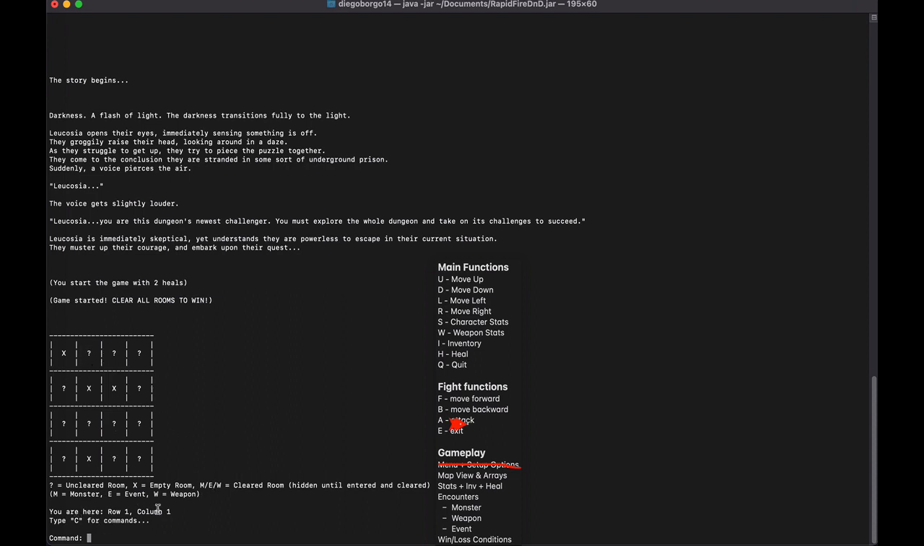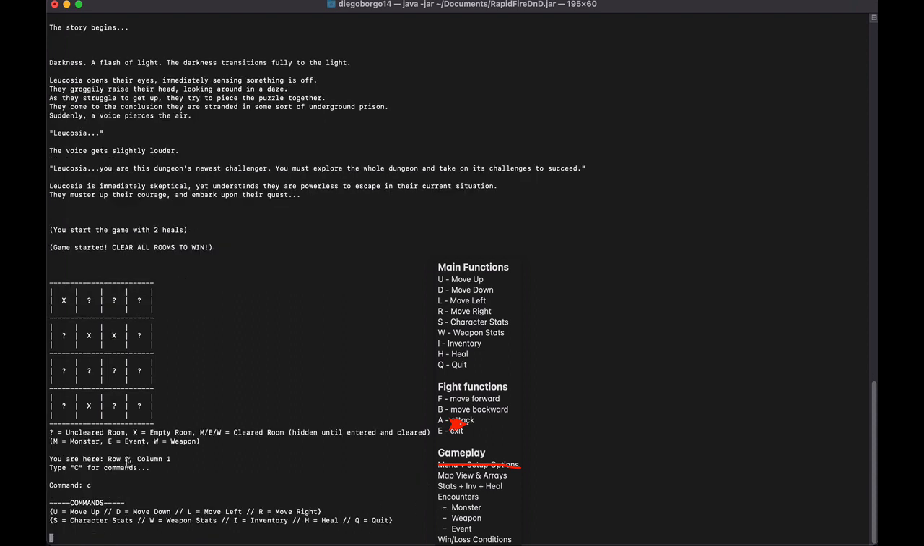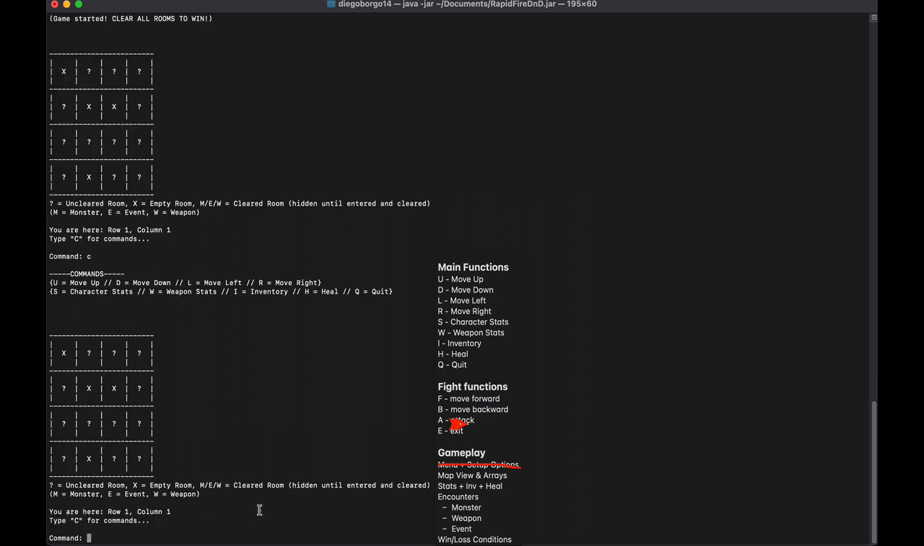So as you can see, it displays where we are, row 1, column 1, and this is the starting screen, and this location will auto-update, obviously. Type C for commands. We're going to quickly pull up the commands. As you can see, there's the same commands listed over here. Up, down, left, and right are movement commands, and I'll quickly cover them. Character stats, weapon stats, inventory, heal, and quit are the commands available in the main menu.